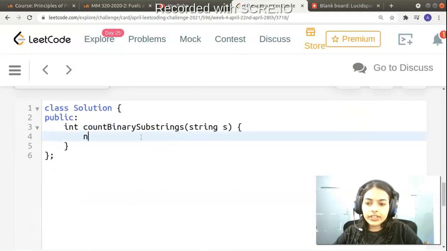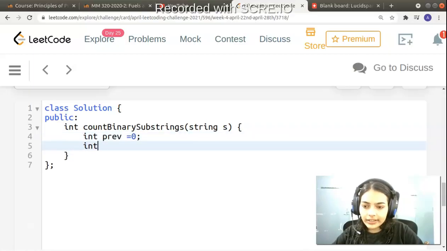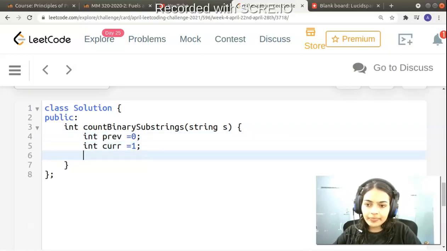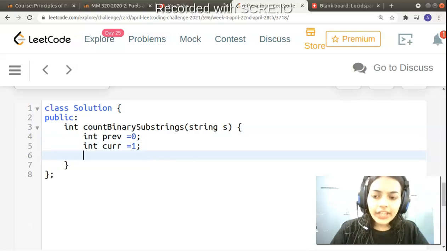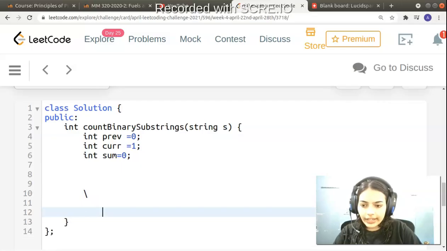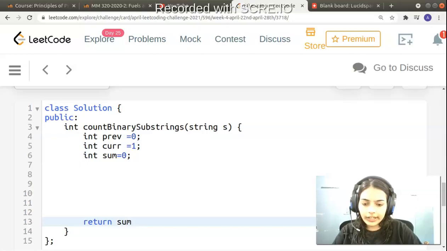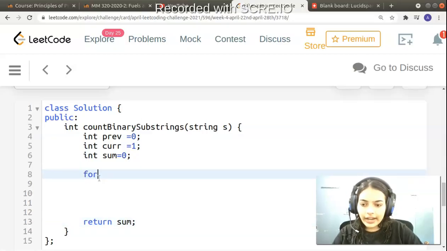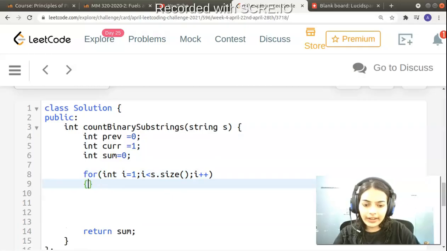So we have three variables actually. Int previous is equal to 0 initially, and int current is 1 for the first element, and we have a variable sum that we are going to return. So initially sum is 0, but finally I'm going to change my sum and increment it accordingly and return sum. So let's start the iteration. We will start the iteration from i equal to 1, and we will go till i less than s.size(), i++. That is, we are going over the entire string.